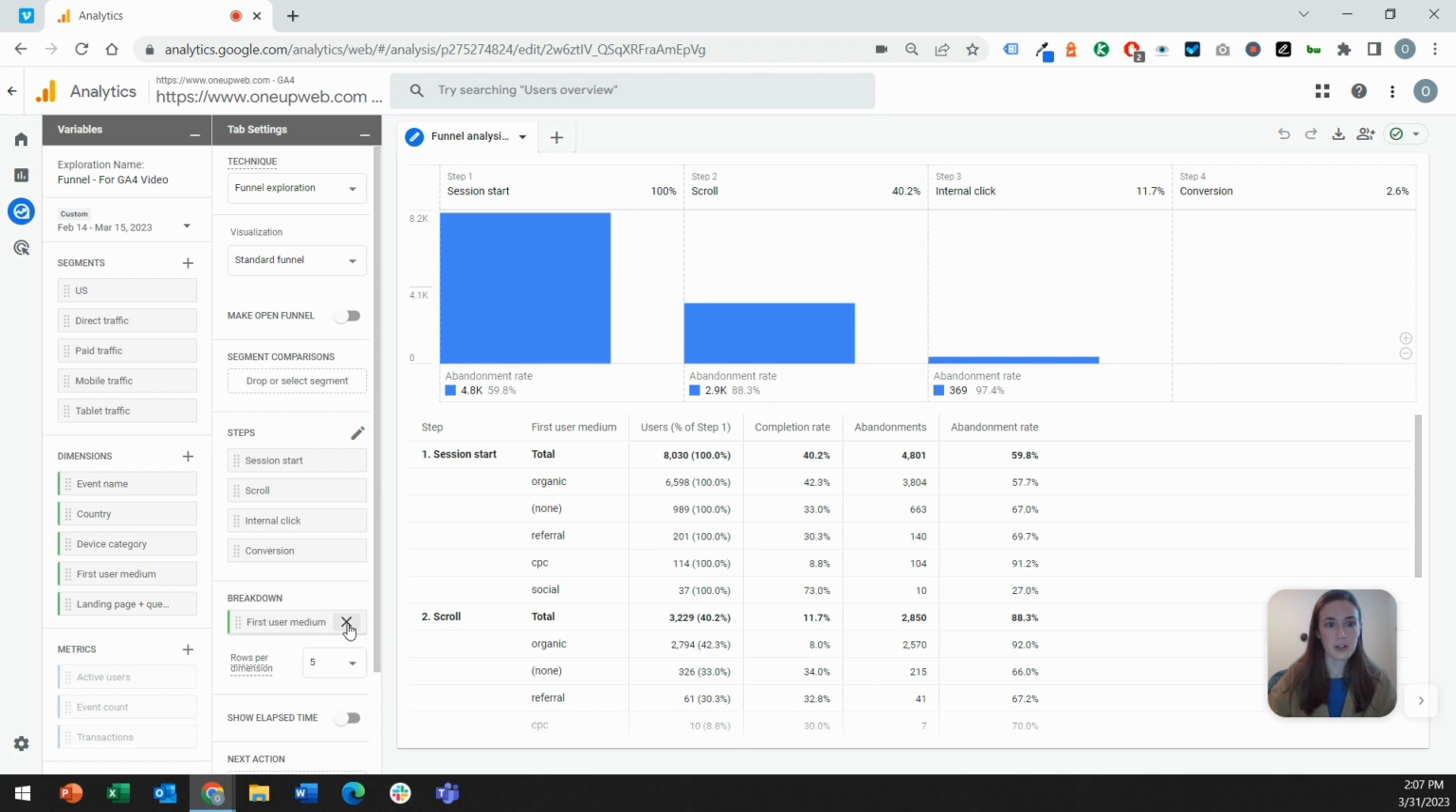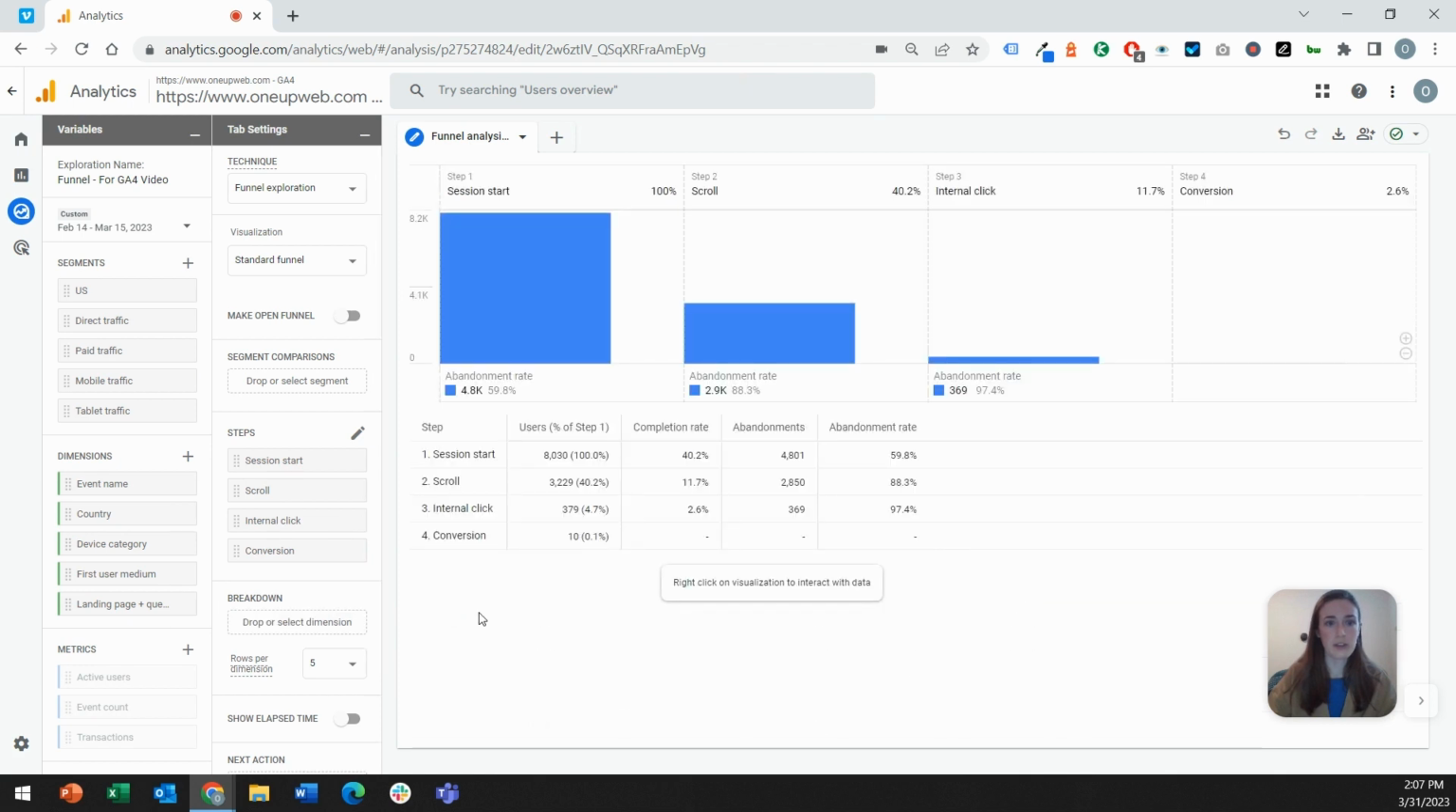All right, so right now, let's just look at a very basic funnel report. We have our 4 steps that we just looked at, and we have how many users completed each step, and then how that breaks down in terms of the completion rate and the abandonment rate for each step. We can make this a little bit more detailed though. So let's say this isn't quite what we need for our purposes.